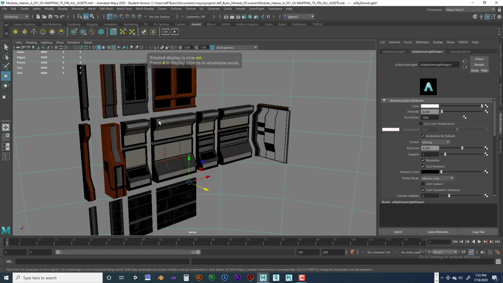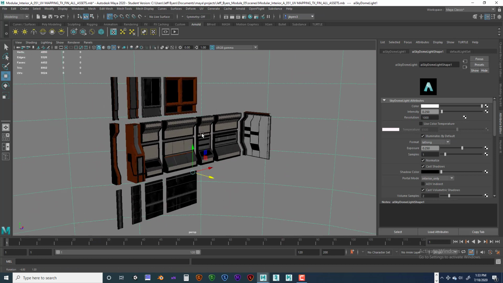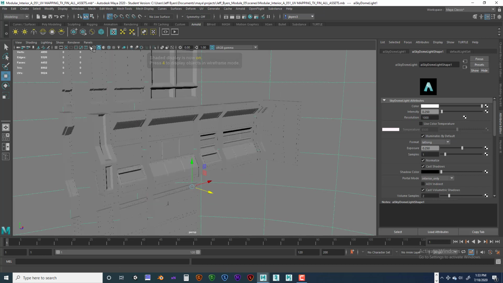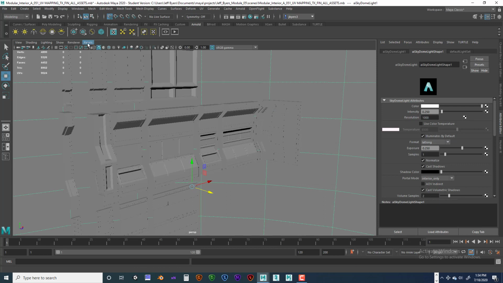Okay, all right. So don't get all discouraged if you're loading all the textures and it still looks like this. That doesn't mean anything. You have to just go into Renderer, Viewport, Option Box, and click on Regenerate all UV texture tiles. And if that doesn't work, then go from Renderer, Viewport to Arnold. One of those is going to work. Okay?